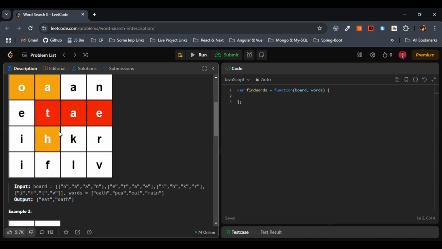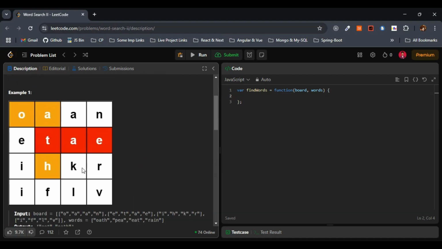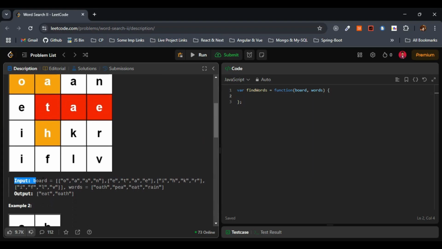We are given an m by n board of characters and a list of words. We need to find all the words that can be formed on the board by connecting adjacent letters horizontally or vertically. We cannot consider diagonals, so we have to keep this in mind. We have to consider the adjacent letters horizontally or vertically.